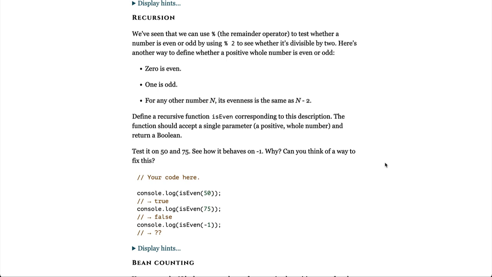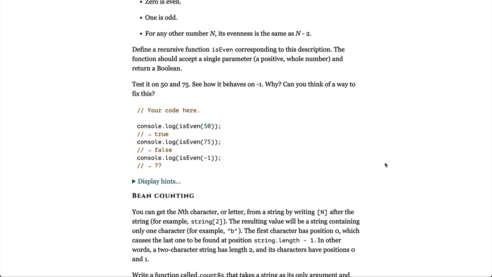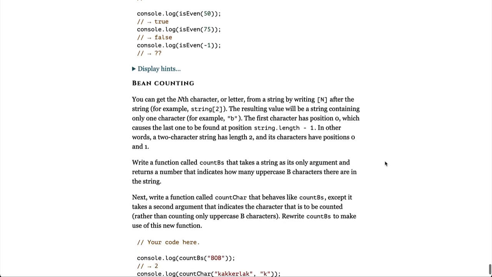Recursion. We've seen that we can use the modulo remainder operator to test whether a number is even or odd, using modulo 2 to see whether it's divisible by 2. Here's another way to define whether a positive whole number is even or odd. 0 is even, 1 is odd. For any other number n, its evenness is the same as n minus 2. Define a recursive function isEven corresponding to this description. The function should accept a single parameter, a positive whole number, and return a boolean. Test it on 50 and 75. See how it behaves on -1. Why? Can you think of a way to fix this?